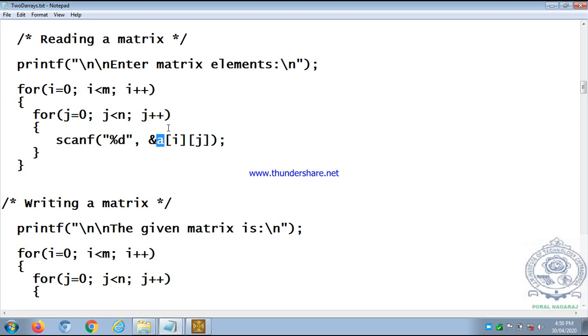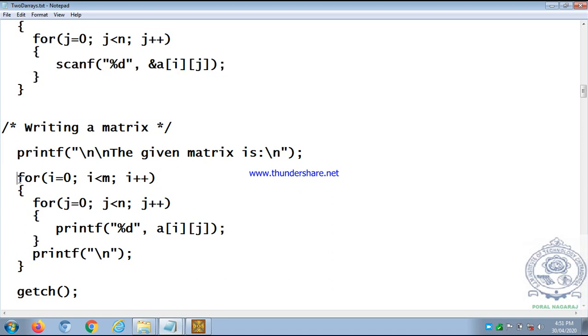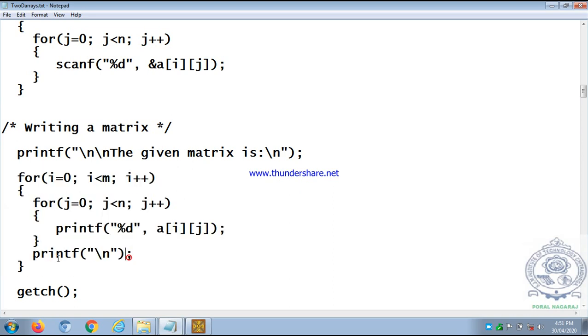Depending upon what values we read for m and n, we are going to enter m into n number of elements. See, two for loops. Within that, if we use the scanf statement, scanf("%d", &a[i][j]), it is called reading a matrix. So what is writing a matrix? Same code with just a printf statement. After the inner loop ends and control comes out, we use printf("\n"). This is important. Okay, right?